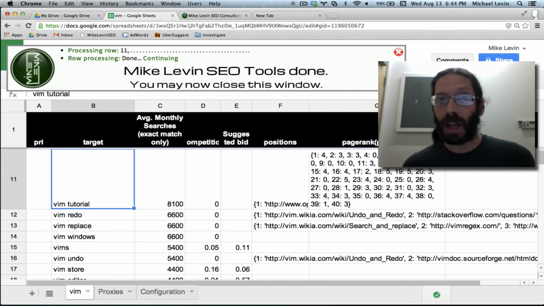Anyway, that's a little peek into the dark arts of SEO. It gets a lot more sophisticated than that, but I just wanted to give you a little glimpse.